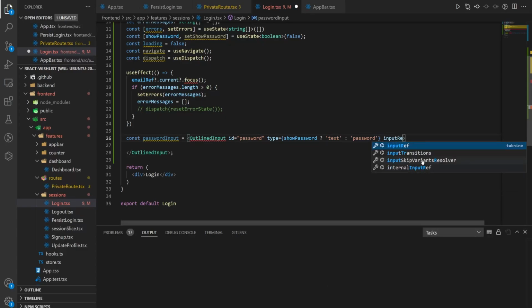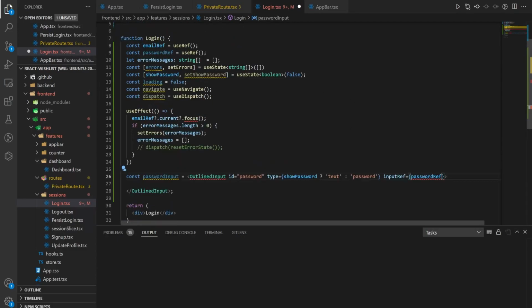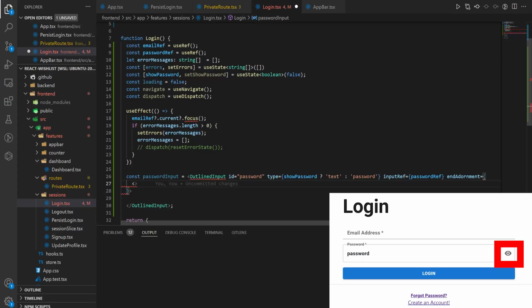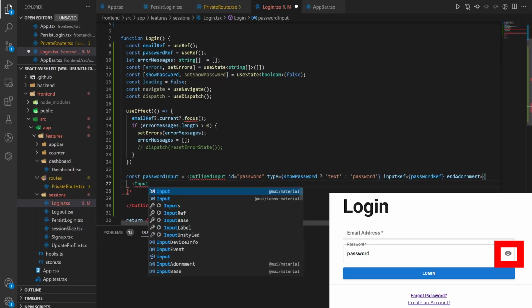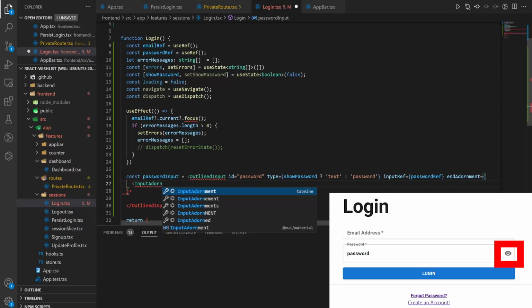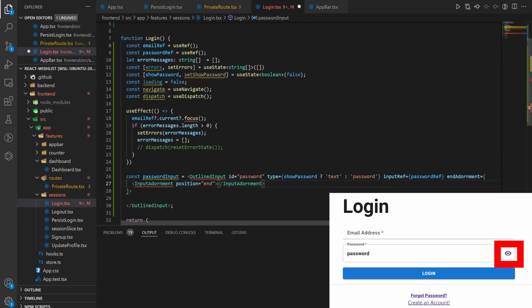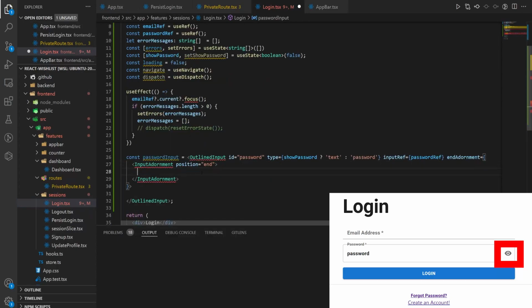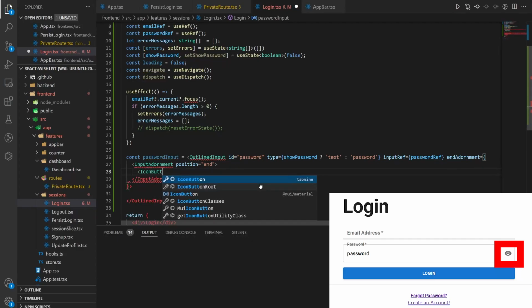We then set an input ref equal to the password ref, which we defined up here. We then, at the end here, create an end adornment, and then we set this equal to some braces. And then inside of here, we create an adornment, which is that little eyeball button. So for this, there is a type of component from MUI that we can say input adornment position is equal to end, which puts it at the end of the input. We then need to import this adornment, and then we can create an icon button.